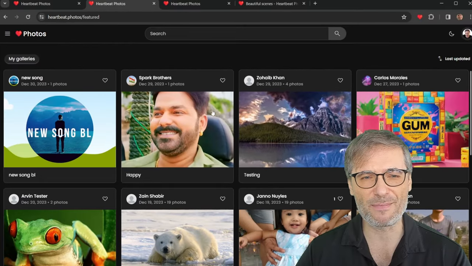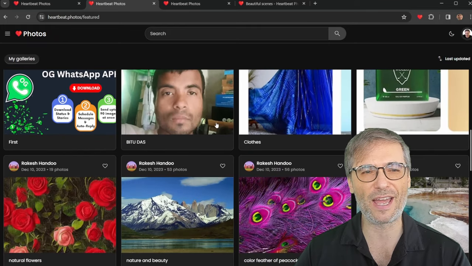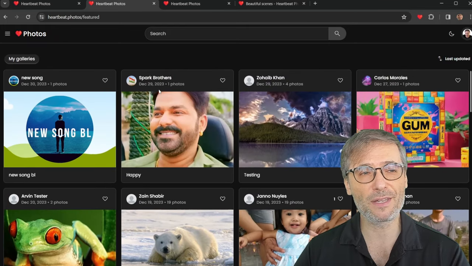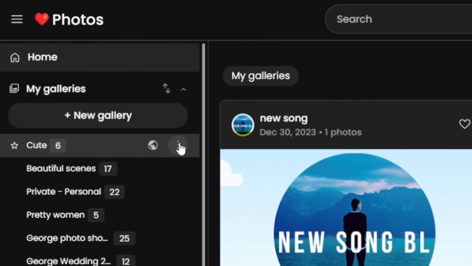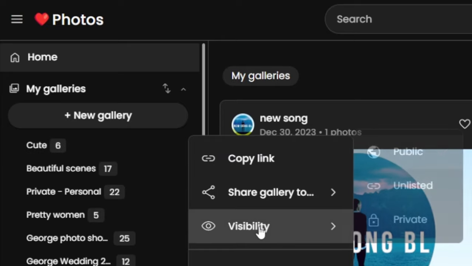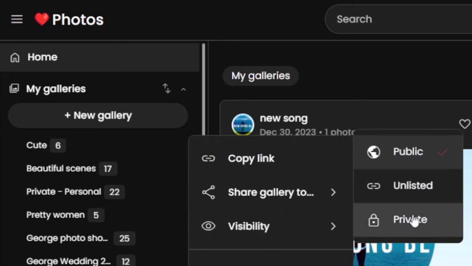Now you see everybody else's galleries that you can explore and look at. Now these are only public galleries. The galleries that you choose to make public are visible in this view by clicking Visibility, Public, Unlisted, or Private.